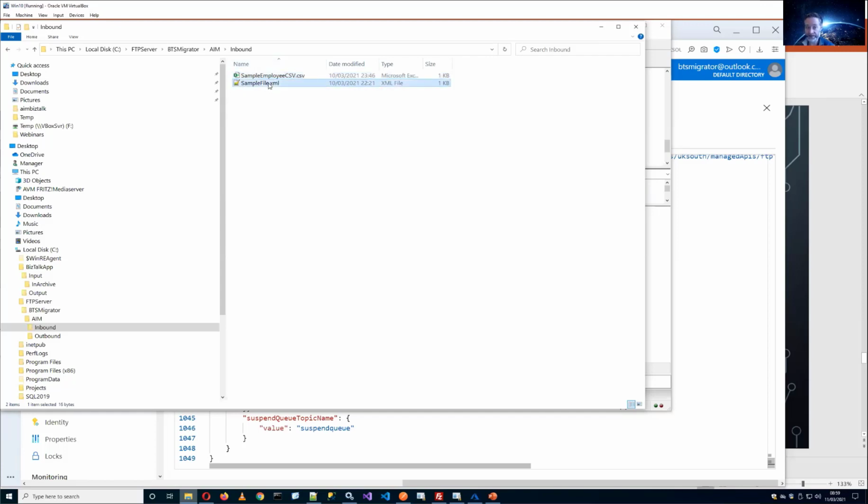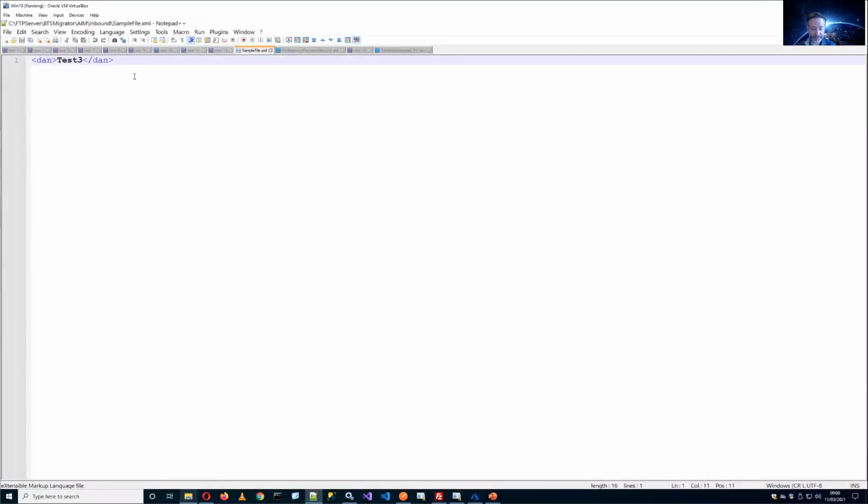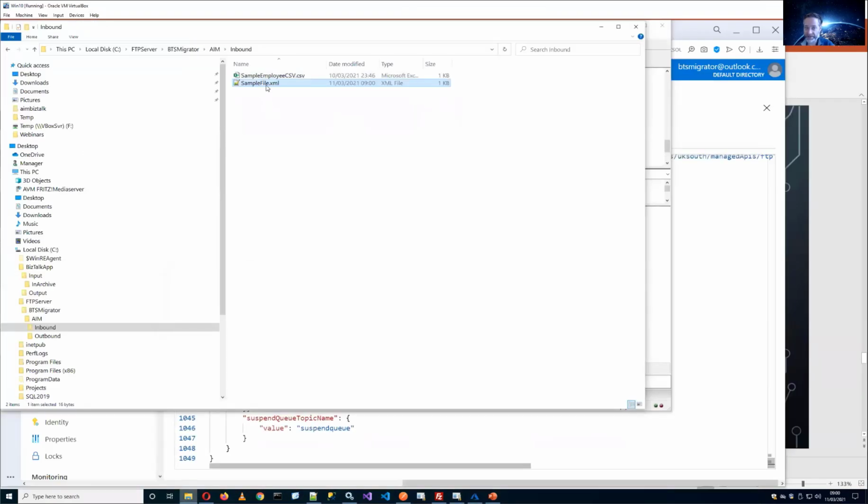If I edit one of these files, so say, for example, I'm going to edit sample file here, and I just have to make a small change to it. So I'll change that back to test1, and I'll save it. That's all I have to do to have the FTP connector trigger pick up that file and see it's changed.